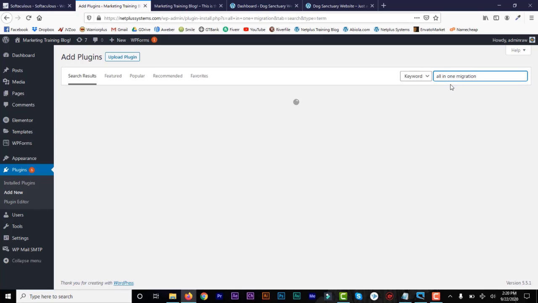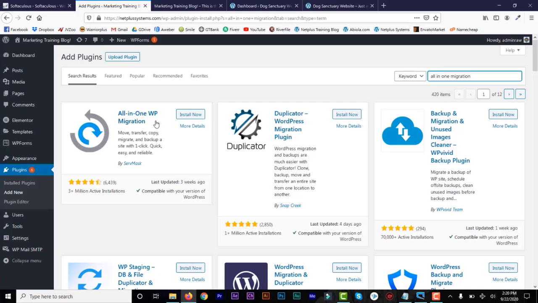There are so many plugins like that, but we're using this All-in-One WP Migration, and you can see it has more than 3 million active installations, and it's a very good plugin. At this time, I think the logo has changed, so don't be confused, but it's the same plugin. So just activate it.